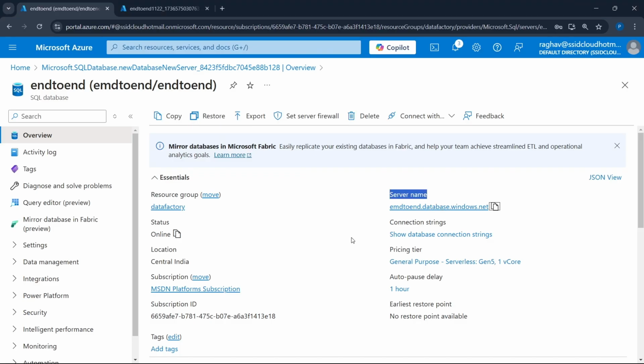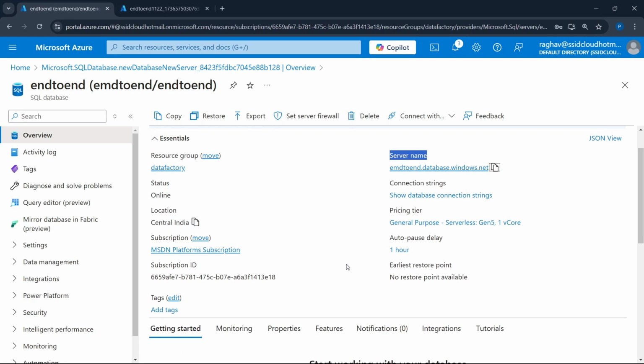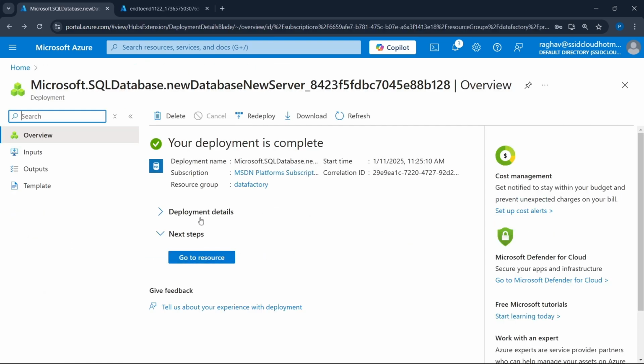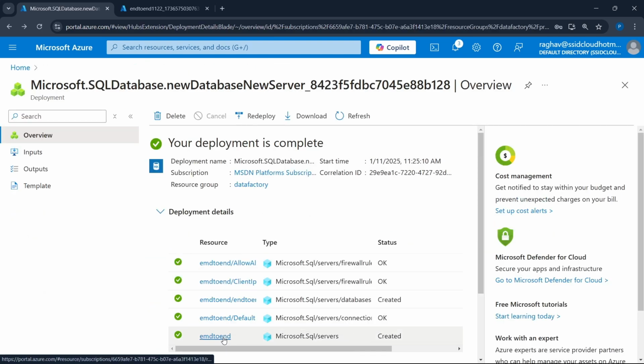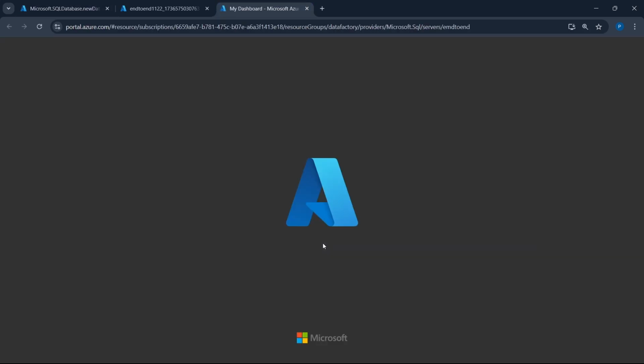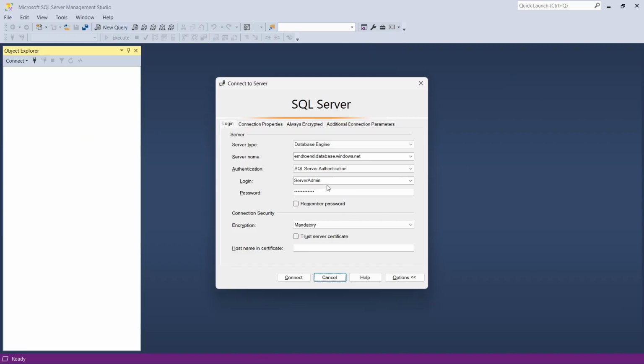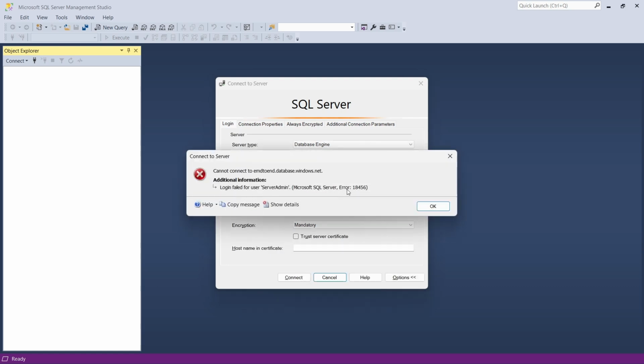Okay, let me check what's the issue. Given server admin, what did I write here? SQL Server authentication. Let me check the password again. Login failed. SQL error. Cannot connect to it.